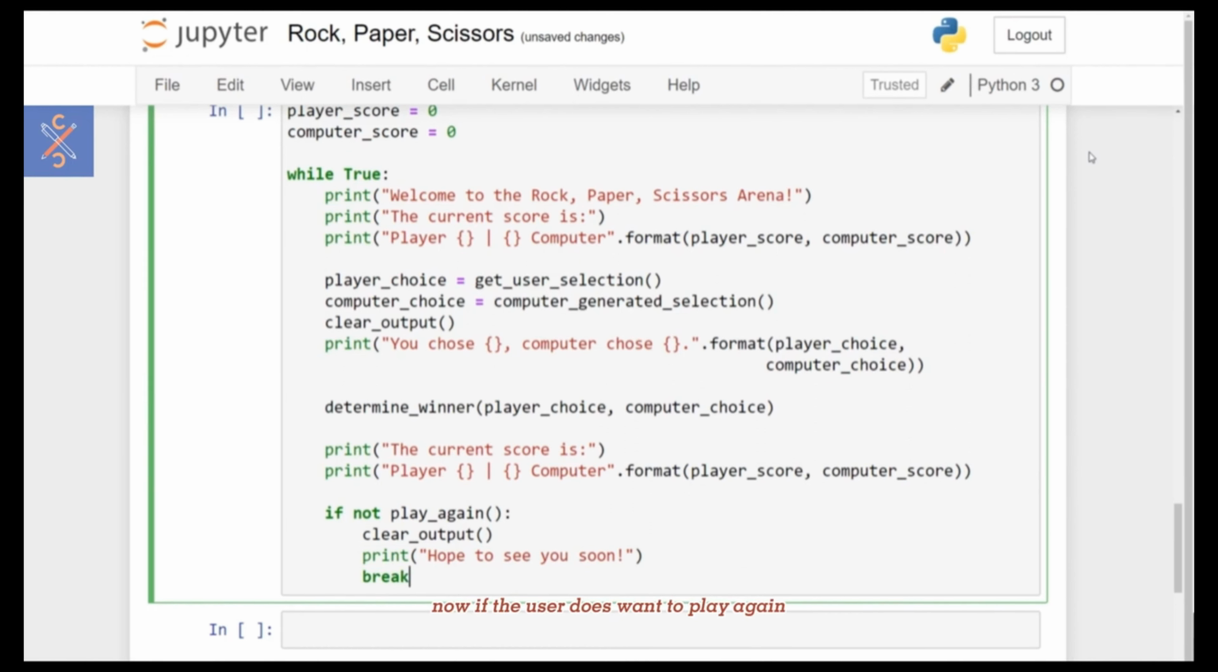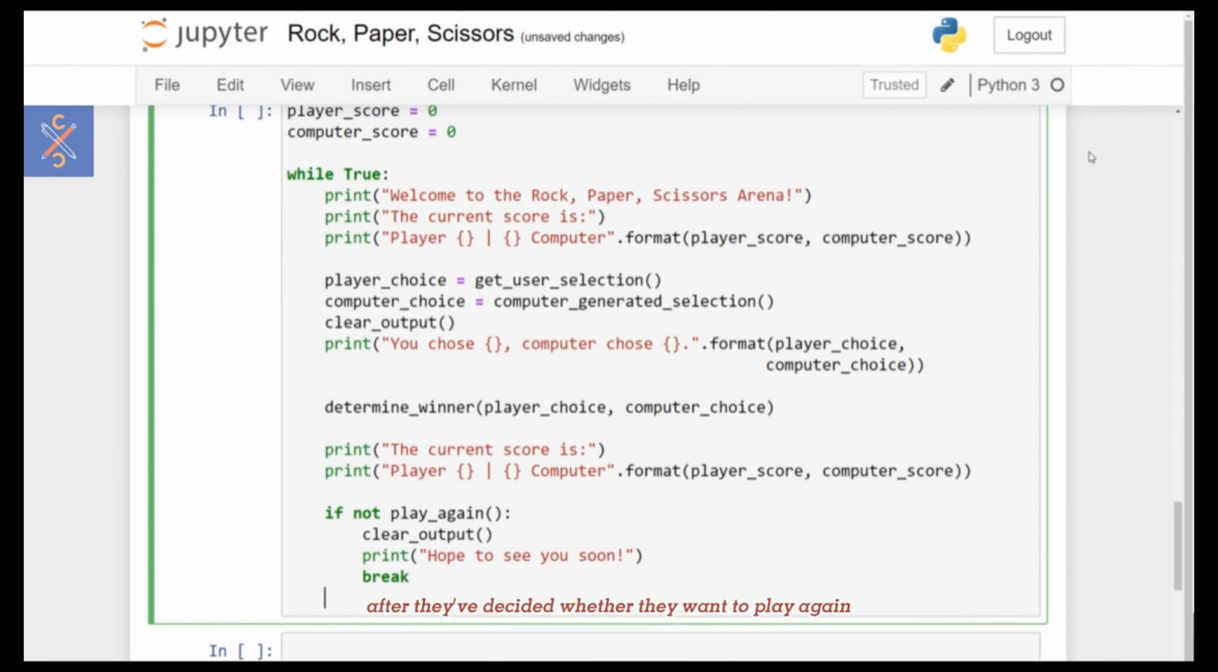Now, if the user does want to play again, they'll put y. Y returns true in the play_again function. The opposite of true is false, and therefore the if statement's code block will not be executed, and therefore we don't break out of this loop. But what we do want to do after they've decided whether they want to play again is clear_output, because the first thing that's going to happen when we go back up to the top of the while loop is we print out "welcome to the rock paper scissors arena, the current score is", and it will then display the current score after the first round has been played.